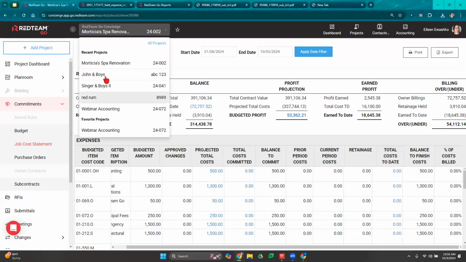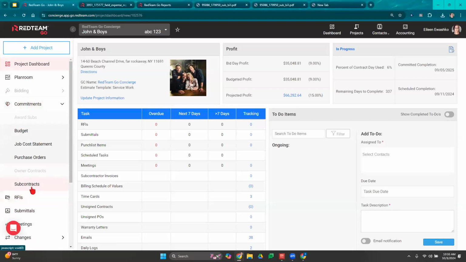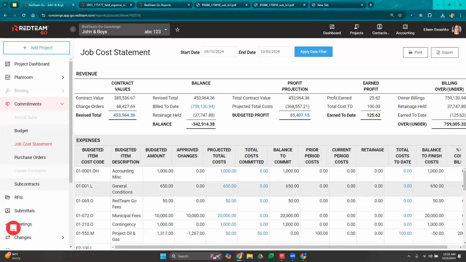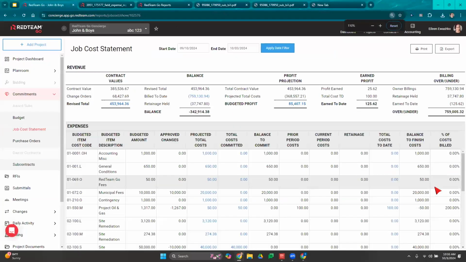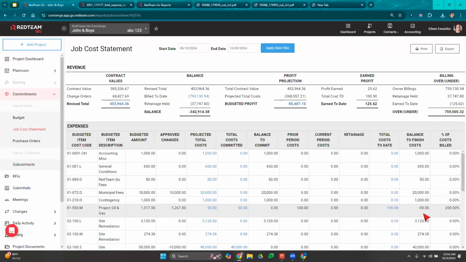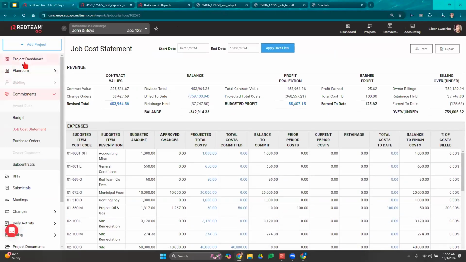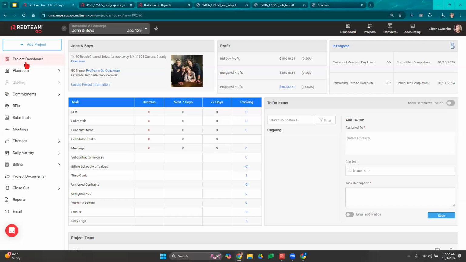So if I were to, let's go into a different project. So we can see that I've billed out on here and how much money I have left to bill out. Okay. So we've already gone over our owner billing, our subcontractor billing. We've gone over expenses. So next we can go over our company-wide reports.